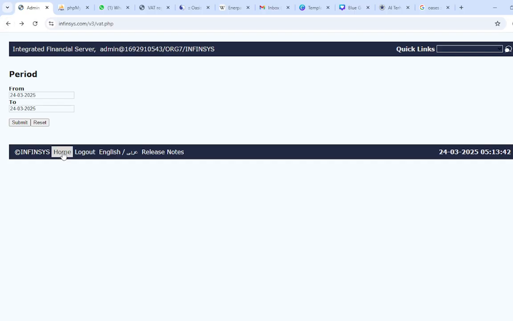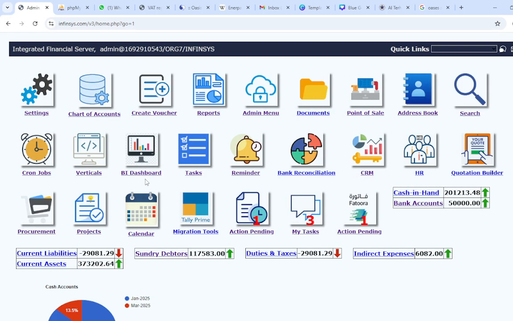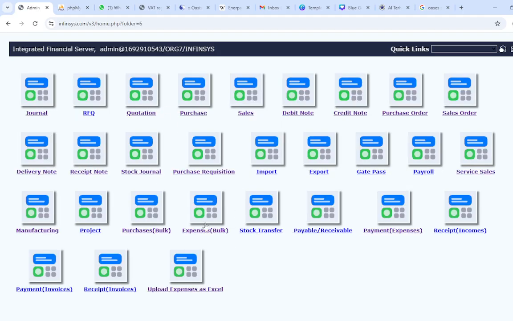Another method is the easiest method. You can maintain all your expenses in an Excel file, then at the end of the month or any date you input all together into the system as a single voucher. You don't need to enter one by one, like each expense one voucher. No need to spend a lot of time. What you can do, you can create voucher, and here we have the option to upload expenses as Excel.